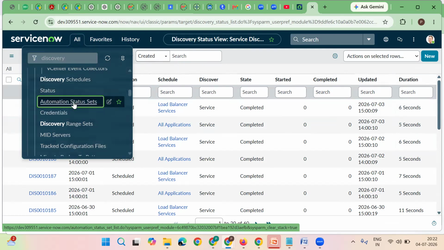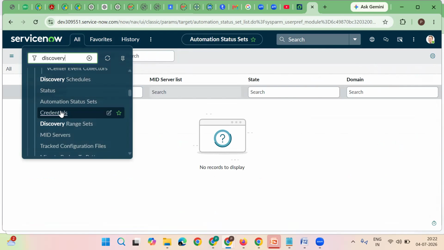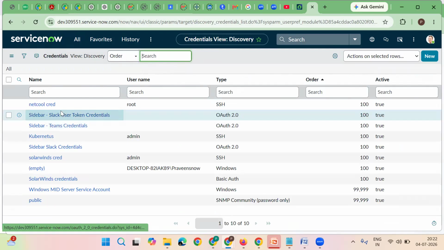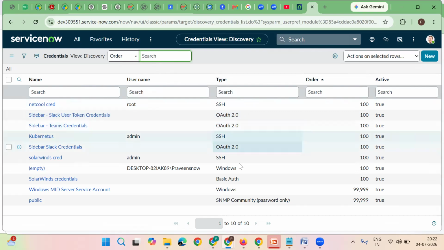Then automation status sets. It manages the different automation statuses. For example, pending, running, completed. These statuses will be here. Next one, credentials. Here, credentials store the usernames and passwords used for the discovery. For example, SSH credentials for Linux servers or Windows credentials for Windows servers.